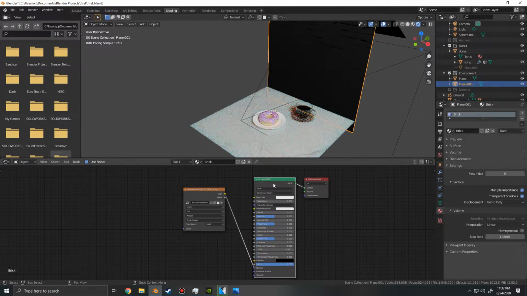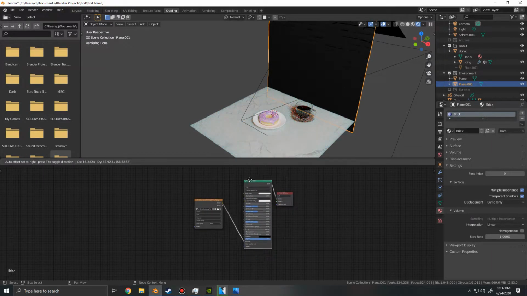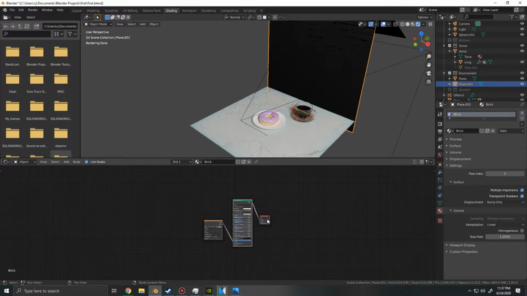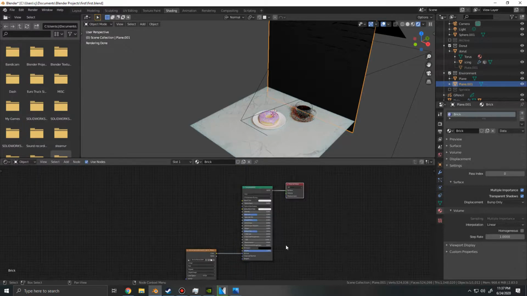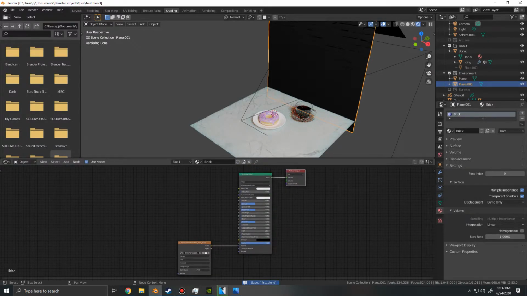Now when you do that, it'll become completely black, and that is because it's missing in between there a vector normal map node. So this is going to convert that from a colored image into something that Blender can actually read. You can see it starts to look a little bit like a bump now. But as well as that, we also need to change the color space.